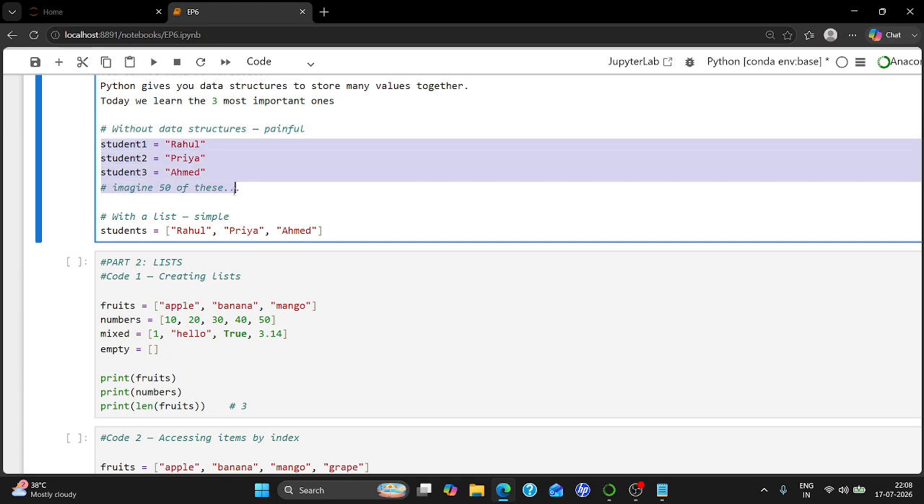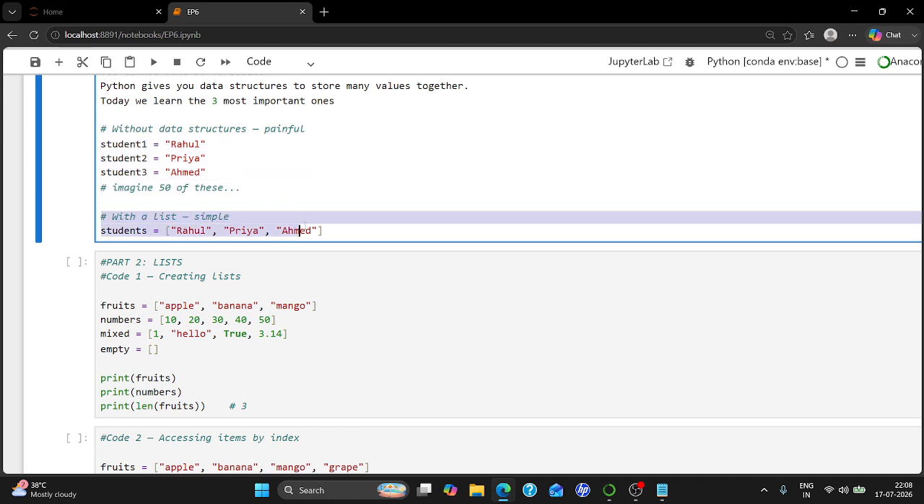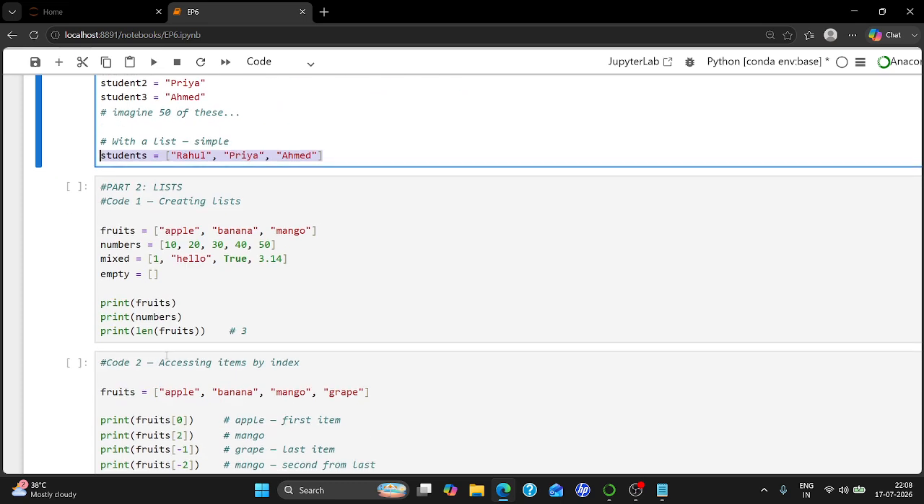Without a data structure, we have to store all the values one by one in variables, and imagine storing 50 of these. But with a list, we can store many data items in a single variable. This is how a list is helpful in programming. Now, a list stores multiple values in order. Values can be of any type. The list itself can be changed after creation. So a list is mutable, which means a list can be changed.